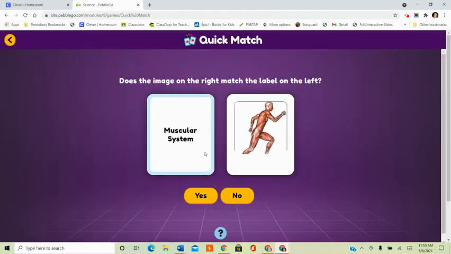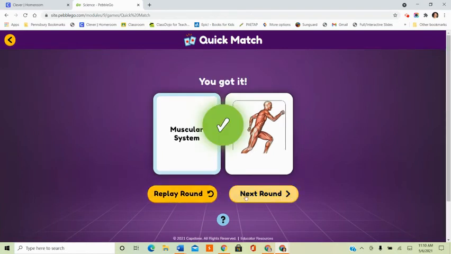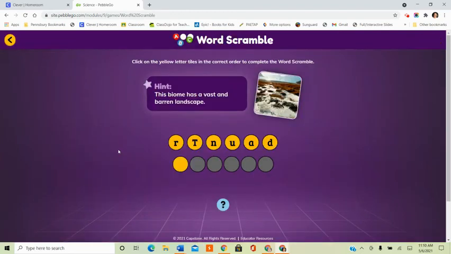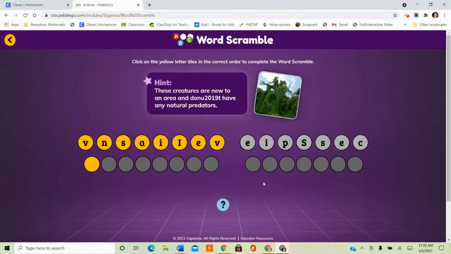A couple of different things, Quick Match. They give you the topic and then a picture, and you have to say, yes, does it match? And Word Scramble is pretty tricky. You click the letter and you have to spell it in the right way in order for it to go down onto the bottom, which is kind of tricky.